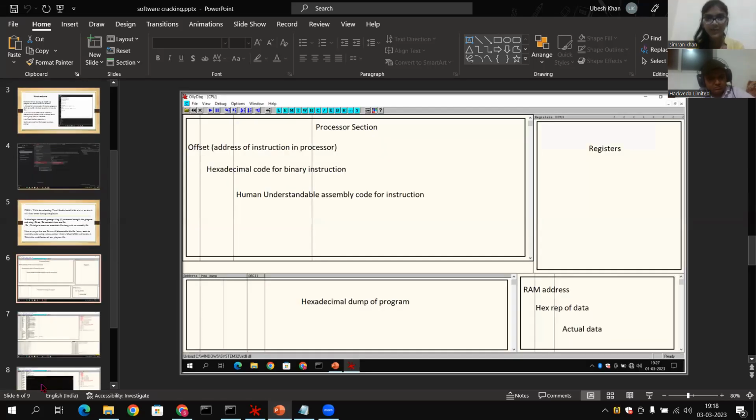So here, this is the structure of our OllyDbg. The very first section is this processor section. If we want a modification for all time, like whenever we run, we want that modification, then we have to make changes in this processor section.